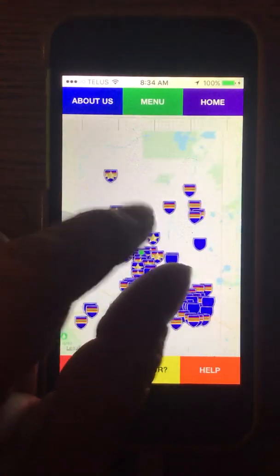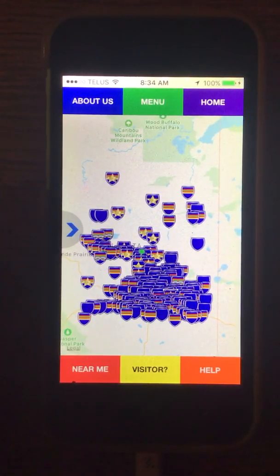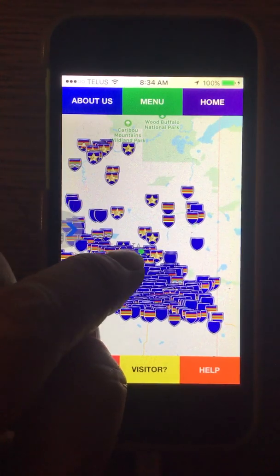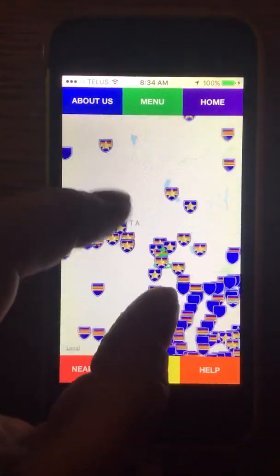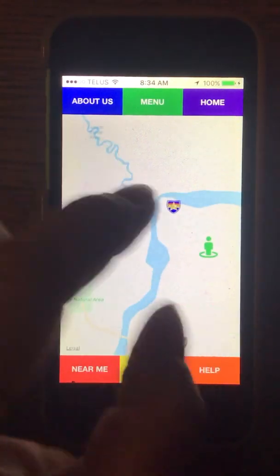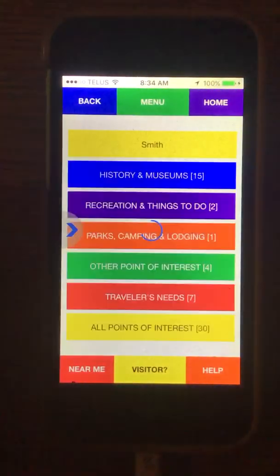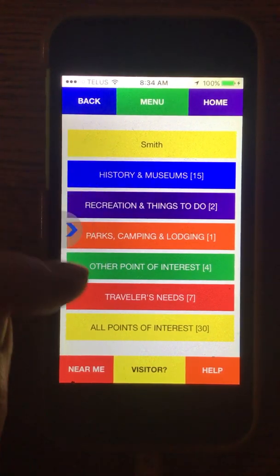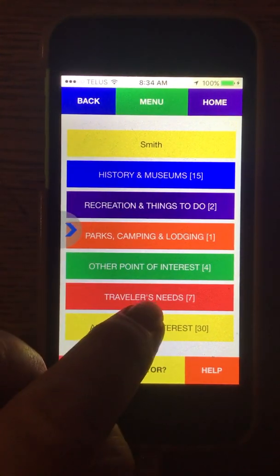I have all sorts of communities in Northern Alberta to explore. And I can still see my little green head right there, so I'm going to go back to that. And I'm going to pick this one, which is Smith. From this point, you can choose any of the categories, or you can choose all.